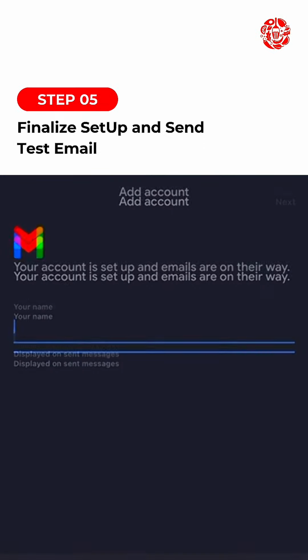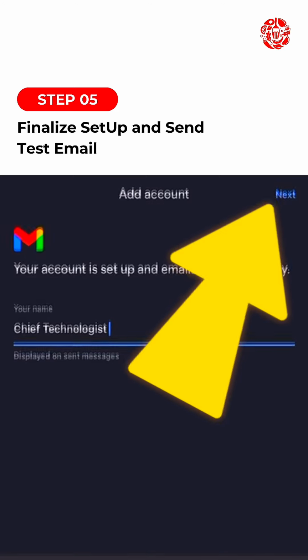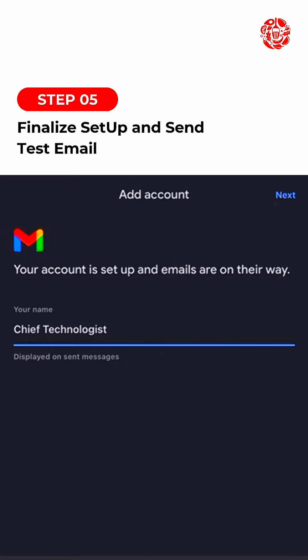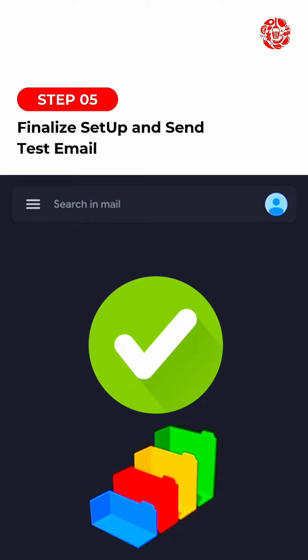Step 5, which is the final step, involves adding your job role or name according to your own preference. Click on the Next icon at the top right corner to complete the setup process. Congratulations! Your email has successfully been configured within the Gmail app.